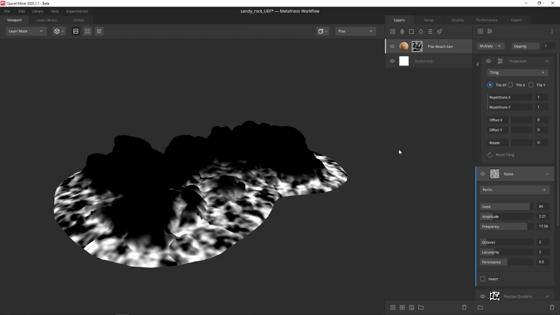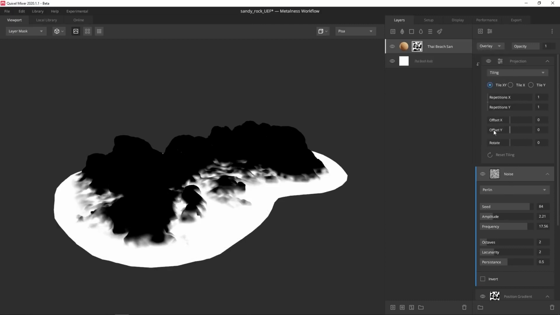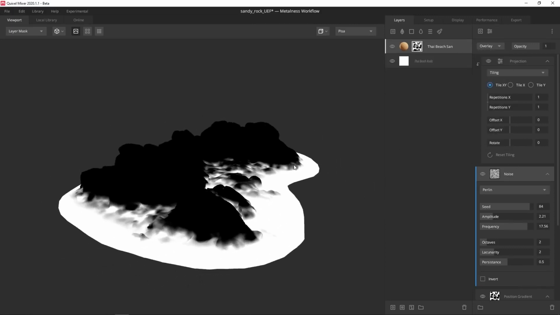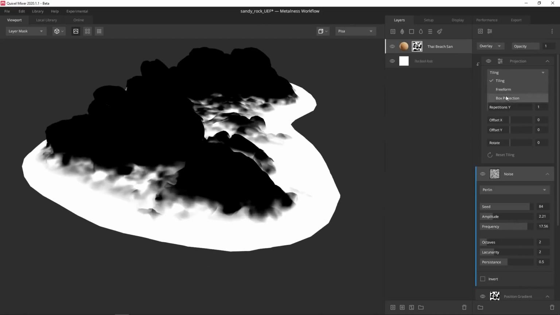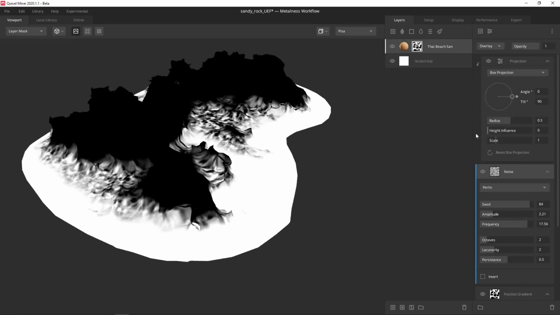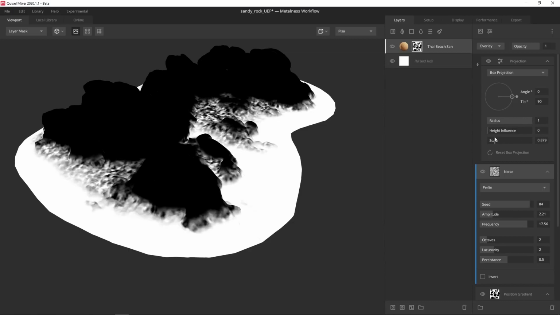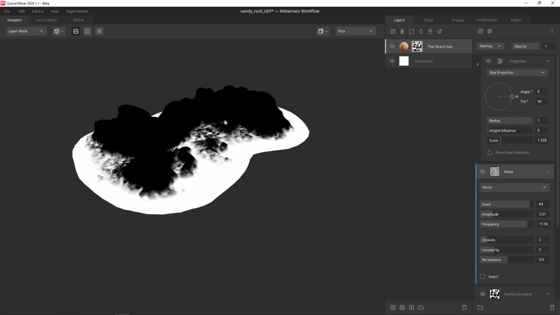And the second problem that you'll see when we brought this Perlin noise component into our scene is that we're not getting this to tile. And one of the ways you can combat this is if you bring a projection component into our stack and we append it just to that noise.